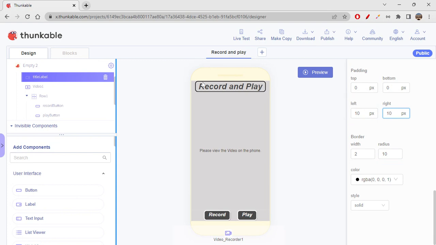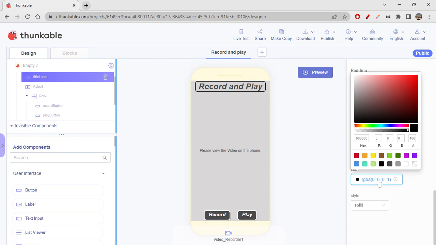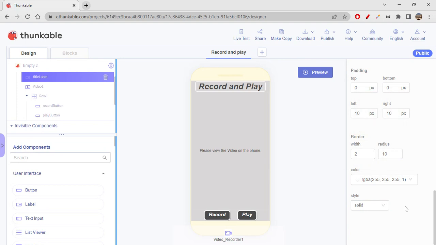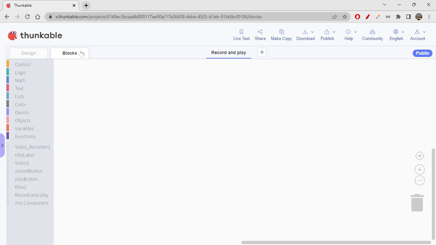Because we need these gaps, right? So with those gaps, I absolutely need them. That's why. White border, solid border. I think this is cool, correct? So yeah, we have the title now. Let's quickly go to blocks and start coding.